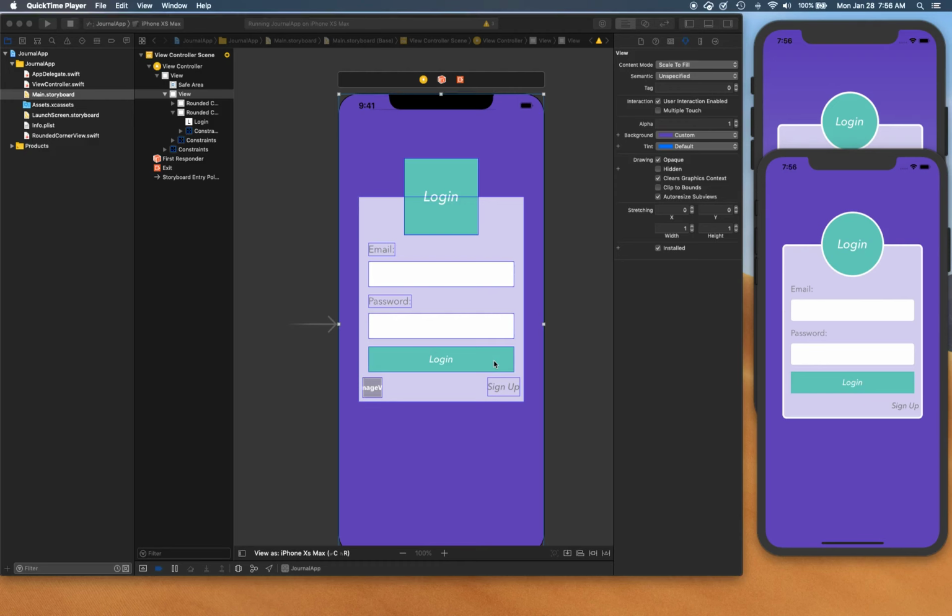Hello and welcome back. In this video, we are going to be creating a custom view for setting our gradient effect for the background. All right, so let's get started.